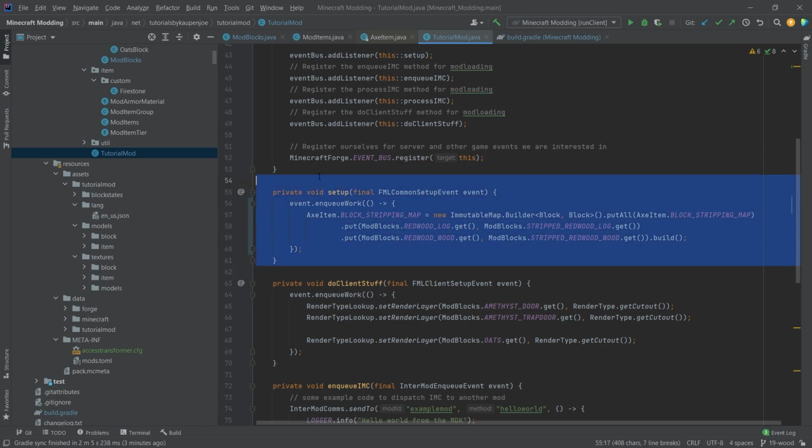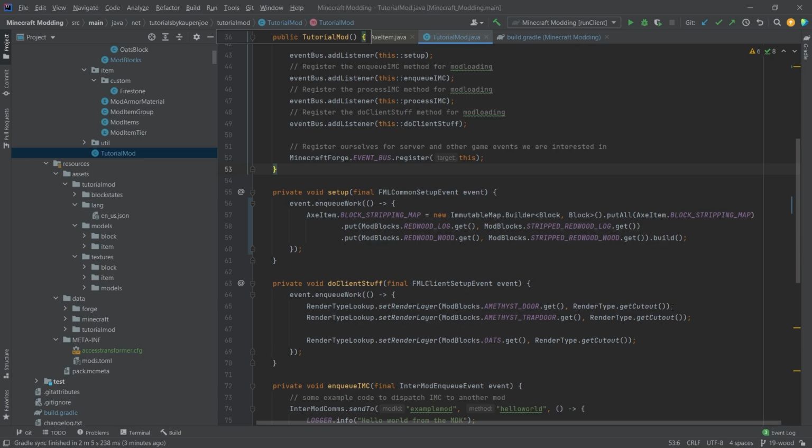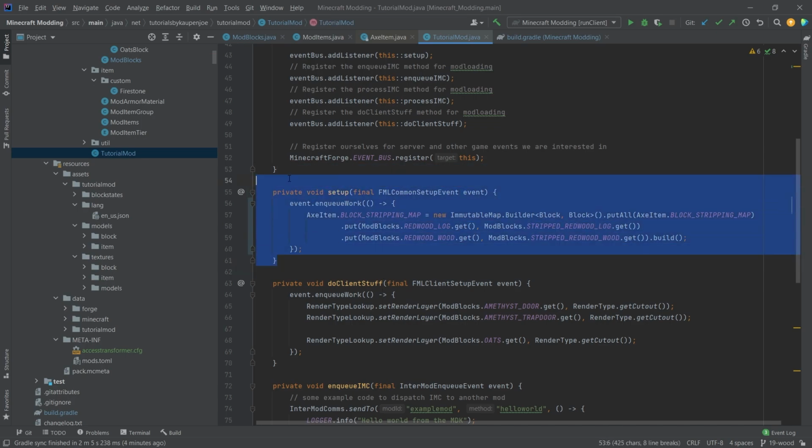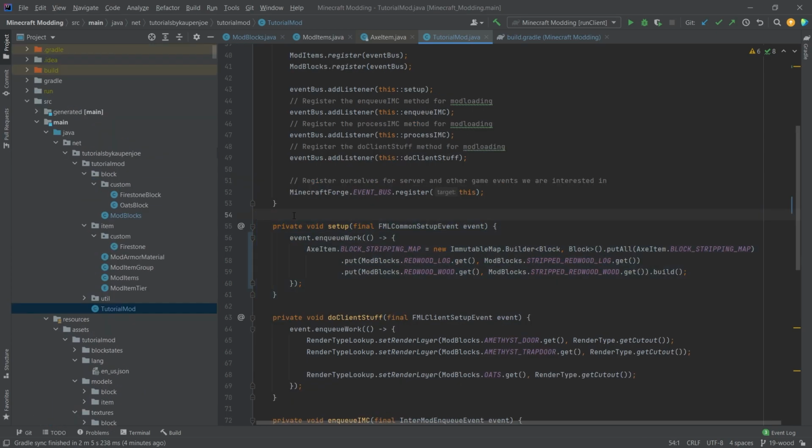Now this works, and this should also be compatible with other mods that do this, because we always put the stripping map back into itself, so there shouldn't be any issues with compatibility. Right, and now with this added, this will also work, and this is all that we need to do, so let's see if it works.